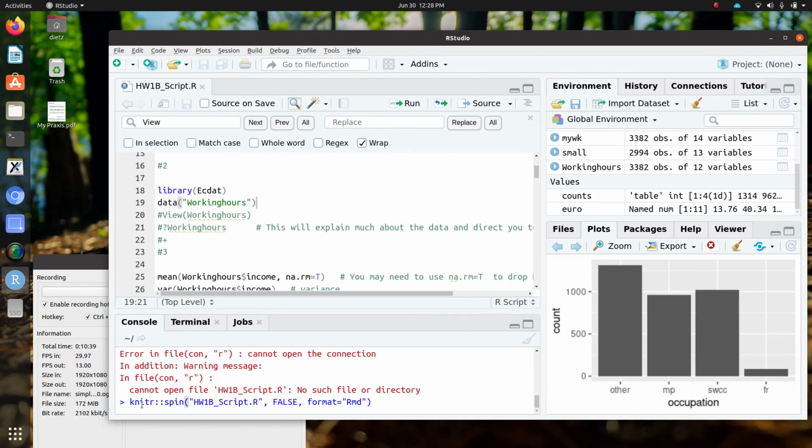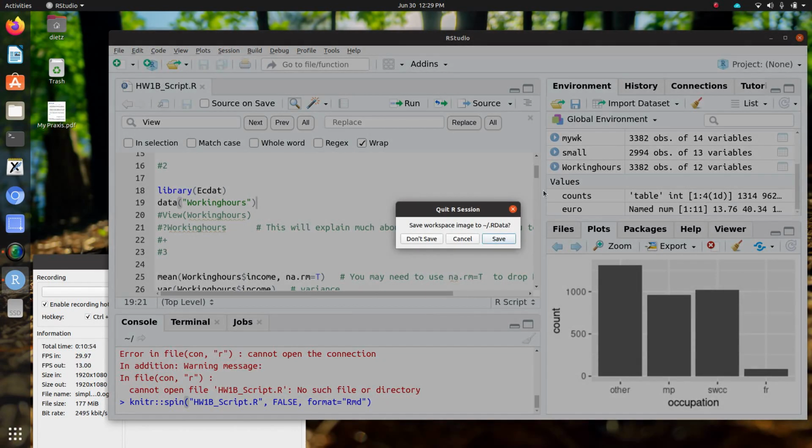I did not type anything incorrectly. The file is right there, so I really have no idea. I'm going to try closing this down and starting up again, because what actually happened is that I'm in the wrong directory. And it's okay.